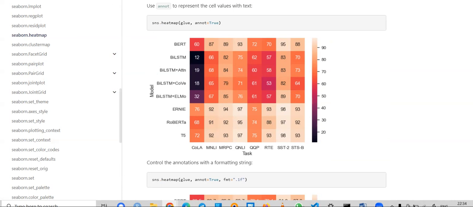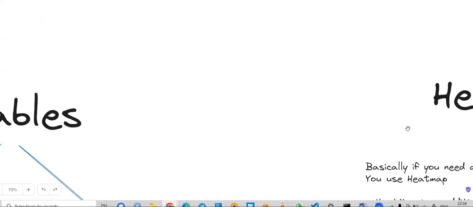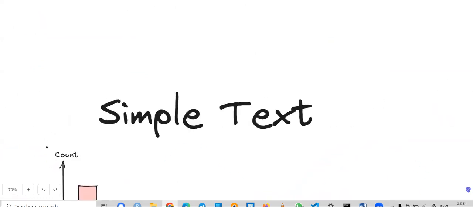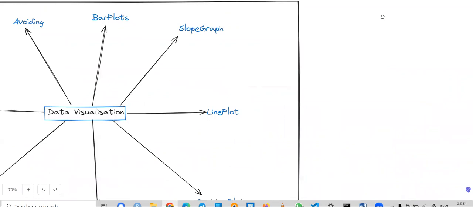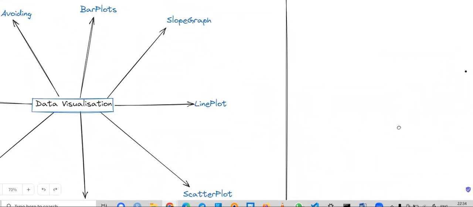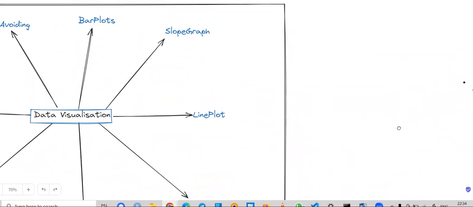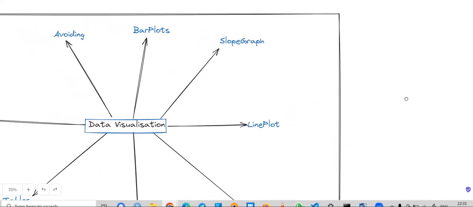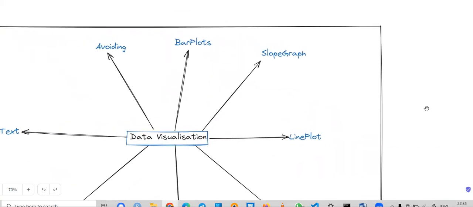So that's it for this video. In the next video, what we are going to see is scatter plot, line plot, and slope graph. Okay? That will be your second video. In the third video, there are a few types of bar plots which we are going to see: simple bar plot, stack bar plot. After that, there will be a last video on things which you should avoid in data visualization. So thank you guys. That's it for this video. Thank you.